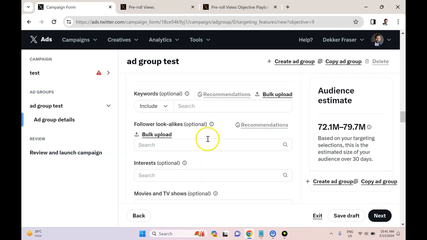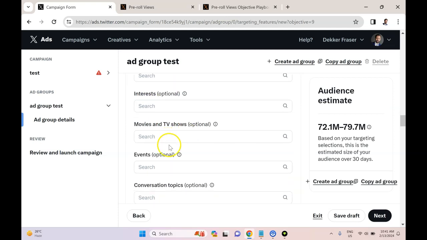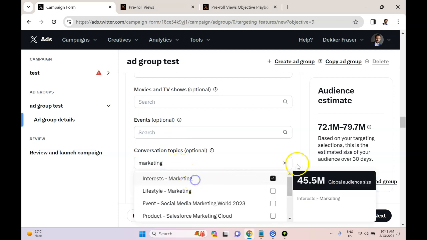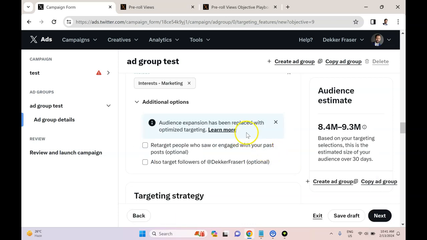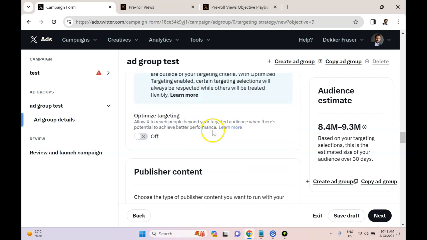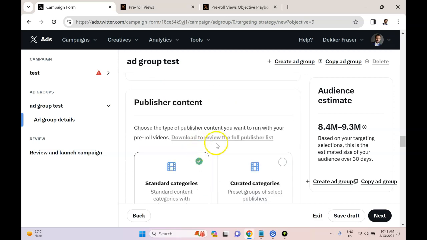Now, targeting is going to be very important. We can target on keywords, follower lookalikes, interests, movies and TV shows, events, conversation topics. Let's just go with conversation topics in this case and go with marketing as an interest. We have some retargeting options. We have optimized targeting, which I don't want to go with in this case.